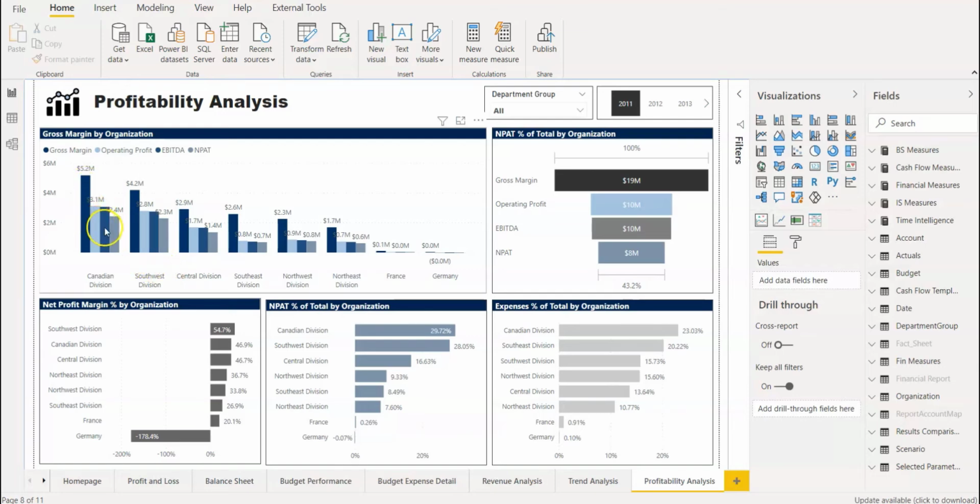We can also explore the trends. You can see here that the gross margin is quite a bit larger than the net profit after tax. So this is a division that is not as profitable as, for example, the Southwest or Canadian division. Here we're using bar charts to compare a net profit after tax percentage, going from the gross margin all the way to 43.2% on the net profit after tax.